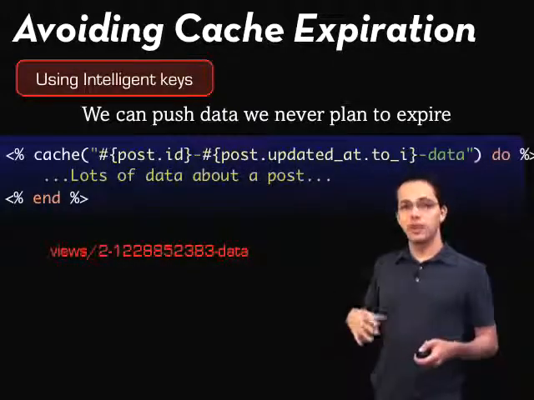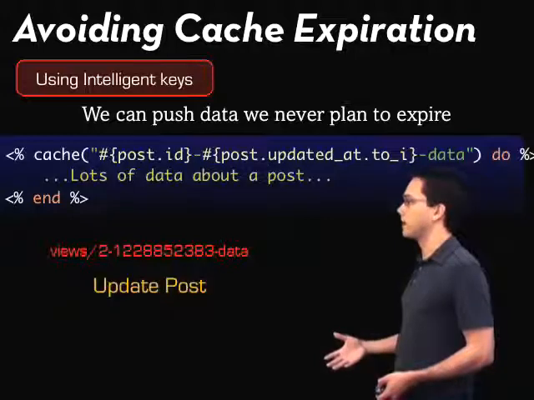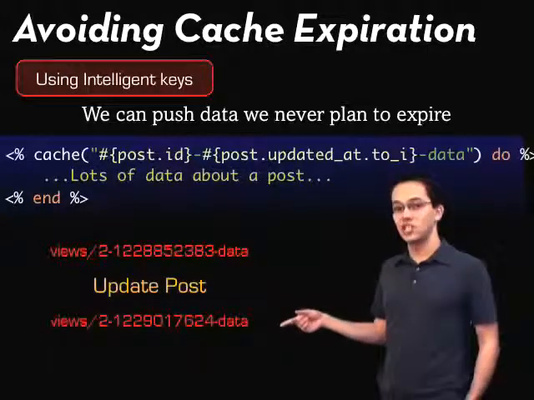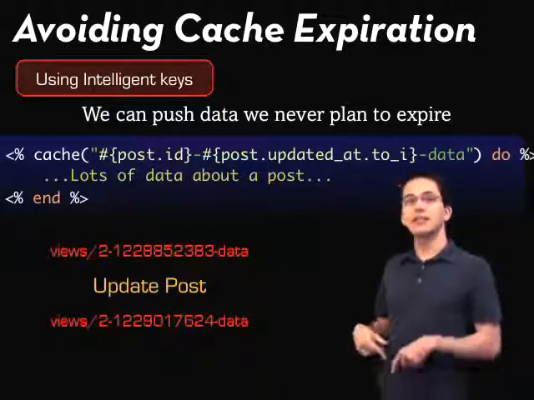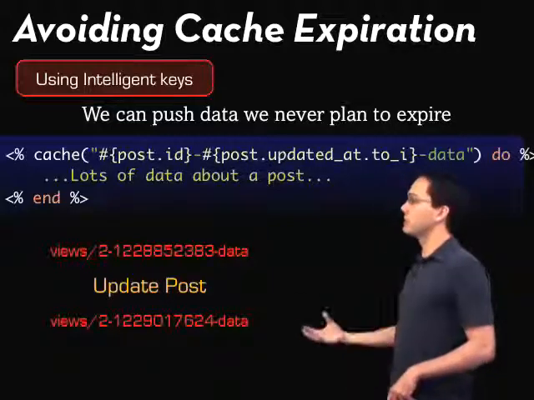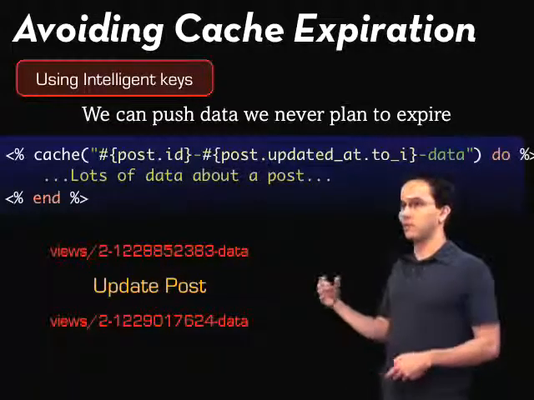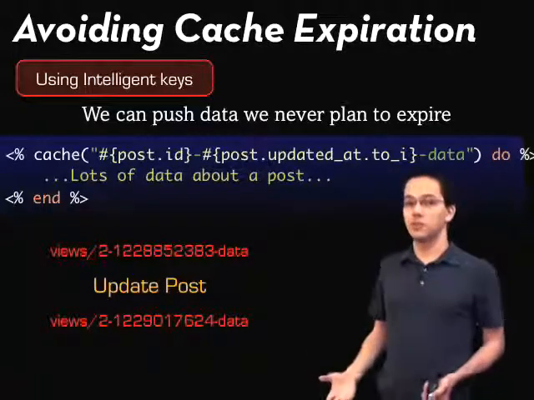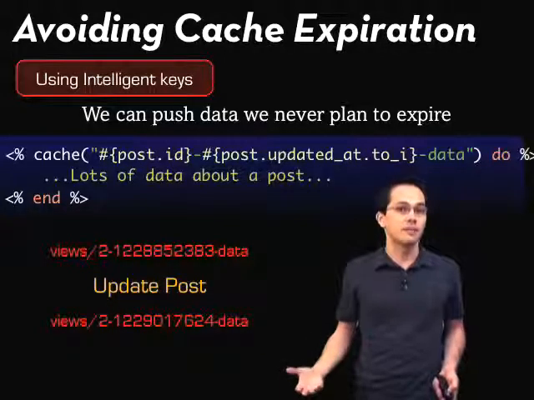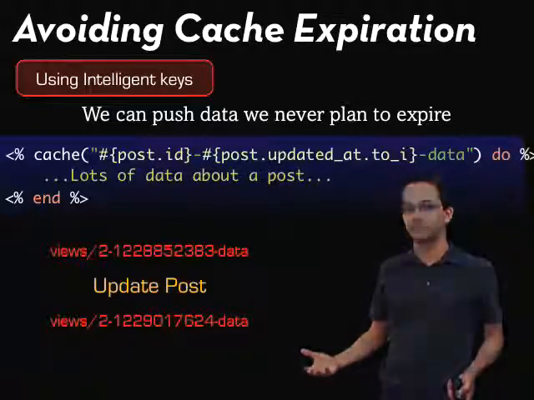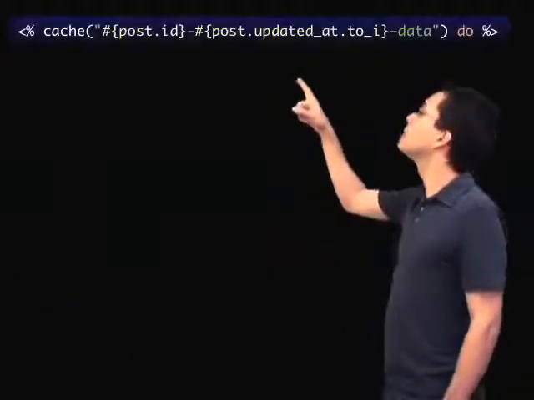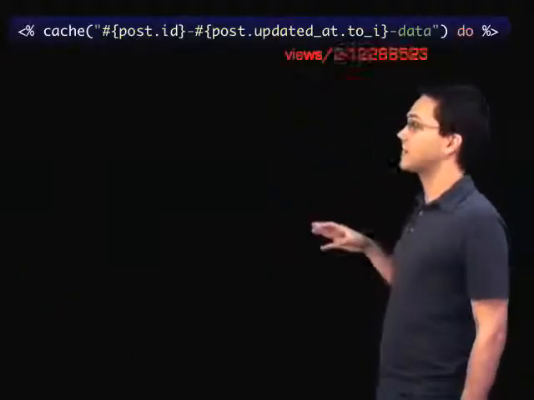Now if we go and we update that post somewhere, well, that means the key is going to change, right? So the next time this page gets run, it's going to regenerate that cache. That old cache up here is simply going to wait till expire because nobody's going to use it anymore. And we don't have to worry about doing any cache expiration. So the cache helper we have up here is going to generate a cache key that looks like this.